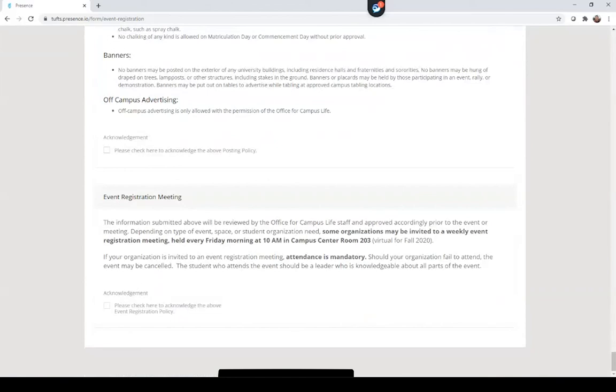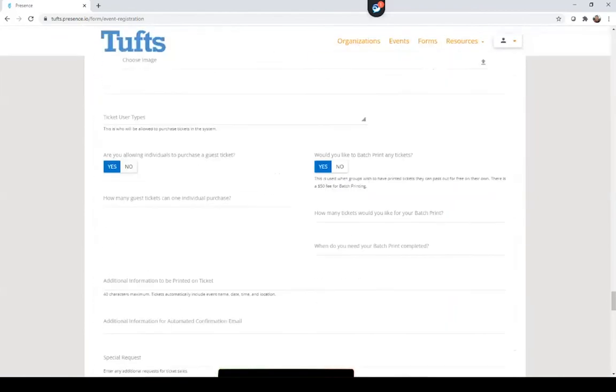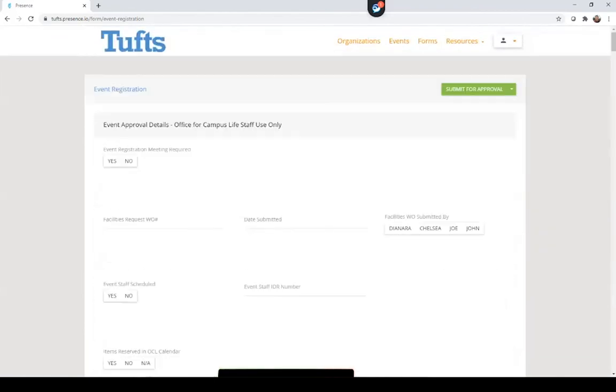Once all your information is submitted, you'll scroll back up to the top and hit Submit for approval. This will go over to the Office for Campus Life to be reviewed and approved. Once it's approved, you'll get a notification and it will populate within the Events tab.